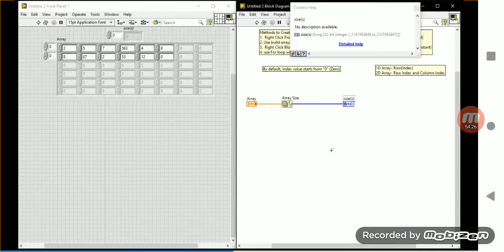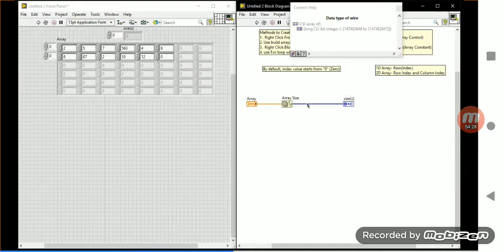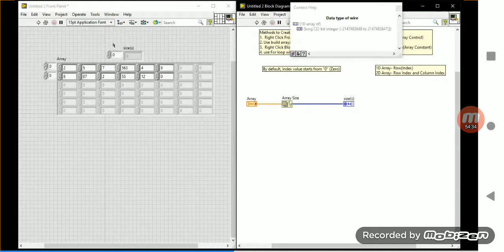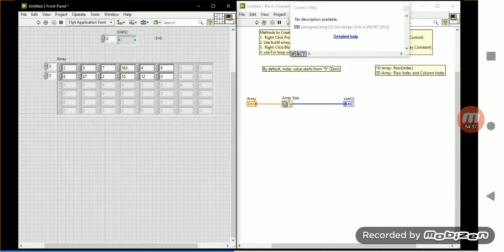Now see the wire here again. Thick wire means an array wire. Two double lines means a 2 dimension. Now here you have the array size available. What is the array size now? Tell me the array size.